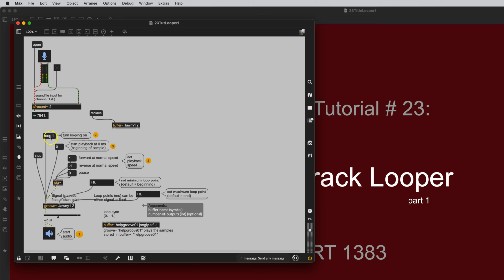If we say the word loop with a 1, that turns looping on. If we say the word loop with a 0, that turns looping off. So we could make another message with loop 0, but instead of doing that, we're going to just jump right in here and put a $ sign in front of that. And what this means is loop string 1. Whatever's coming in here, we're going to call string 1, and we're going to put loop in front of whatever it is and send it down to groove.